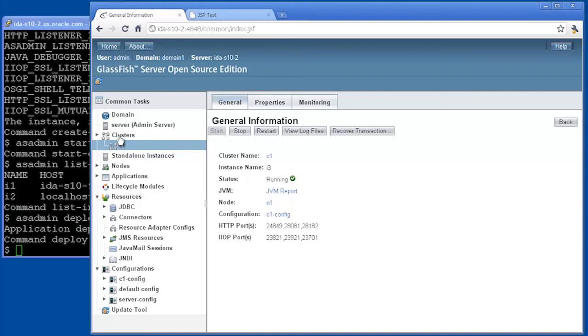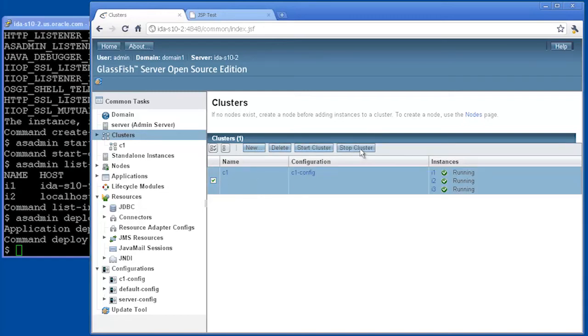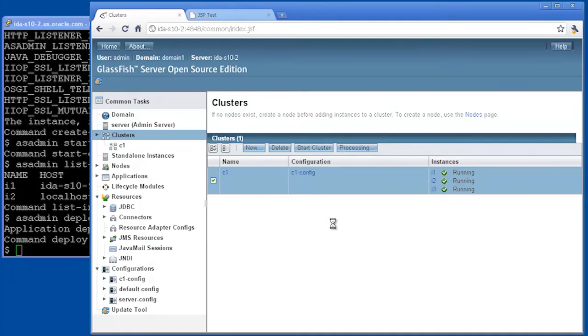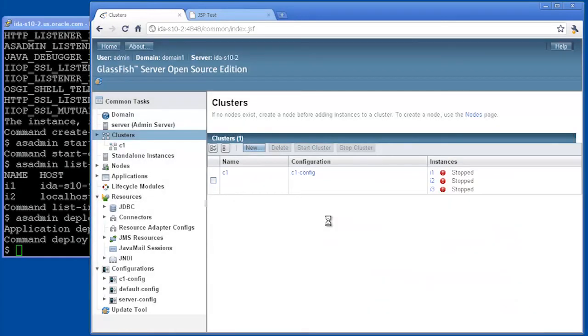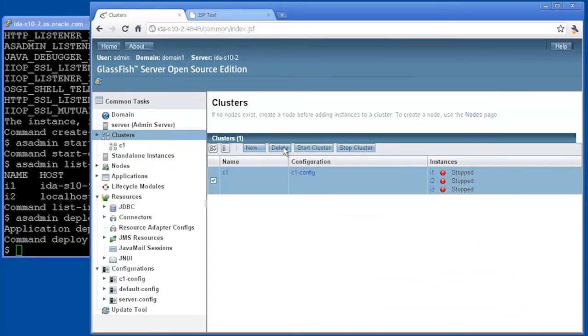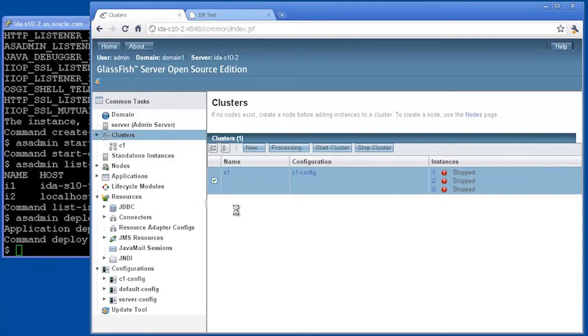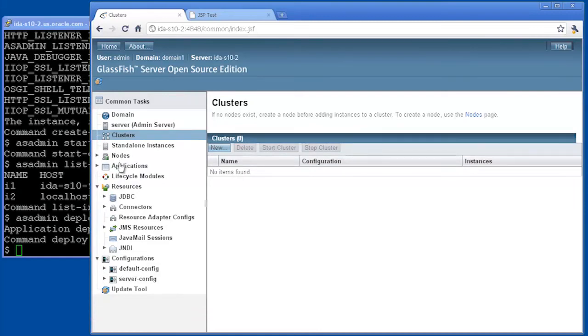Okay, so let's go back to the cluster page, and we can show how we can manage the cluster from the console. So let's go ahead and stop the cluster. We select the cluster and click stop, and it'll go out and stop each of those instances that are in the cluster. So there we can see they're all stopped, and now we can go ahead and delete the cluster, and the console gives us the ability to delete a cluster and all the instances that are in it just with one step. So now we can see that that cluster is gone.